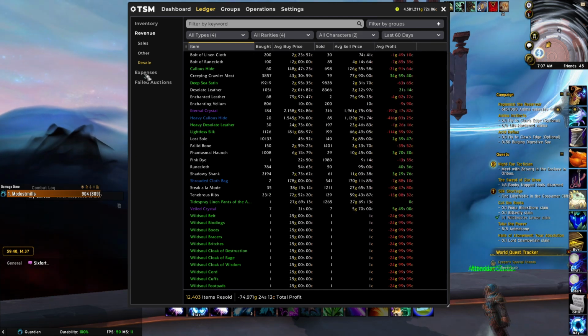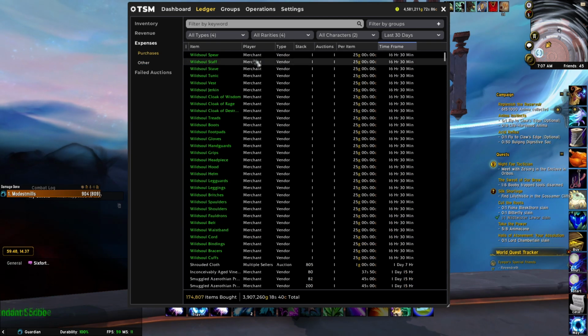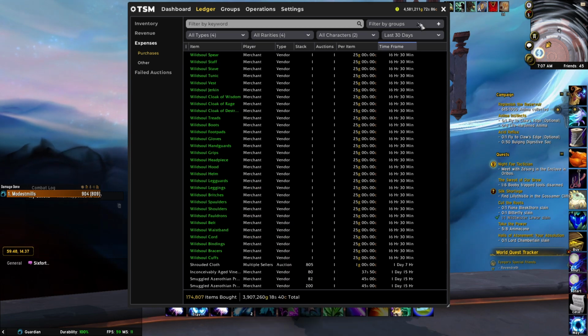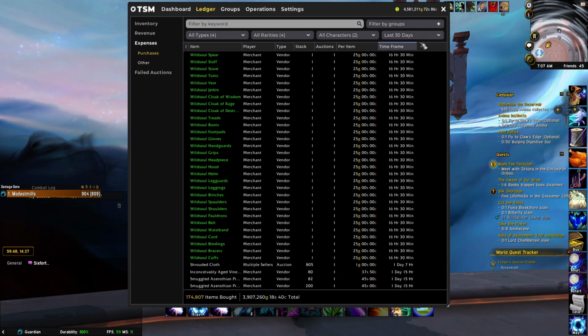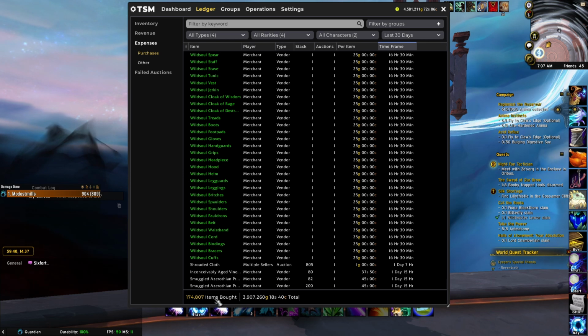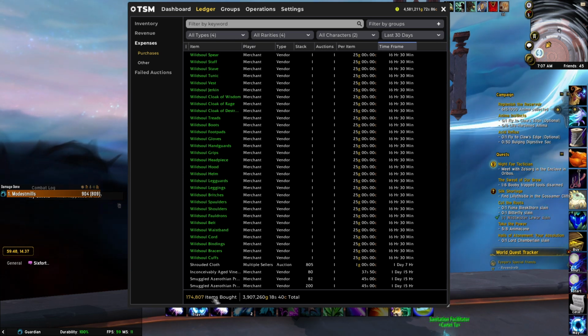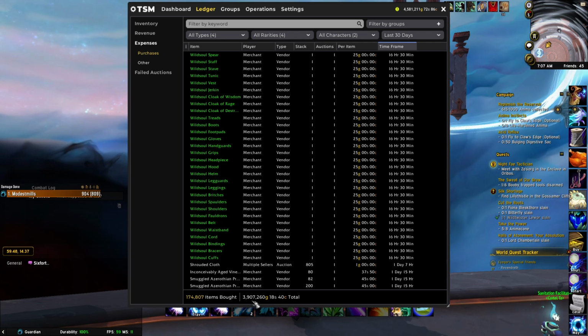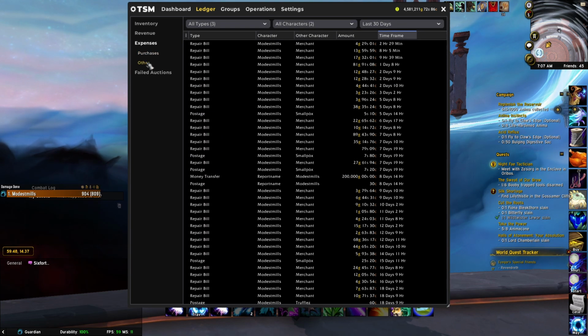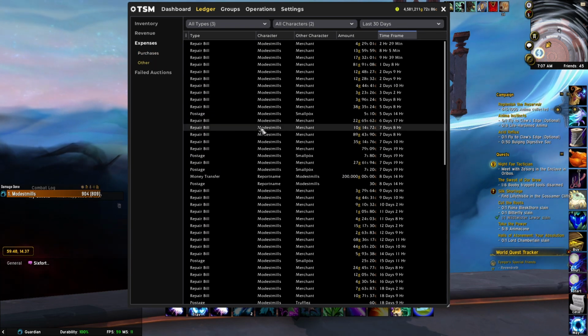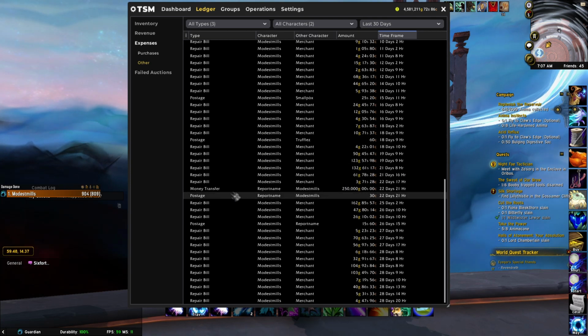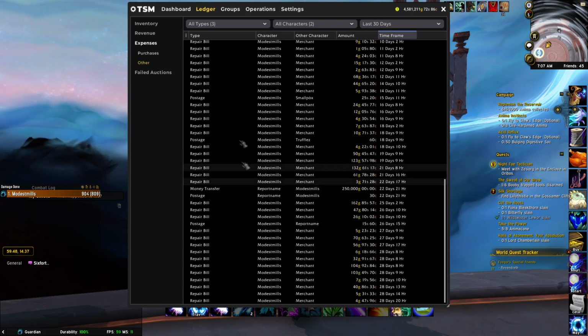And then you have your expenses tab. This tells you how many items you have bought, what groups they're in, how long you want to look at the data. It tells you how many items that you've bought within the last 30 days is 174,000 items with a total spent of 3,900,000 gold. You can also look at the other tab and see repairs and postage, as well as money transfers going out from you.